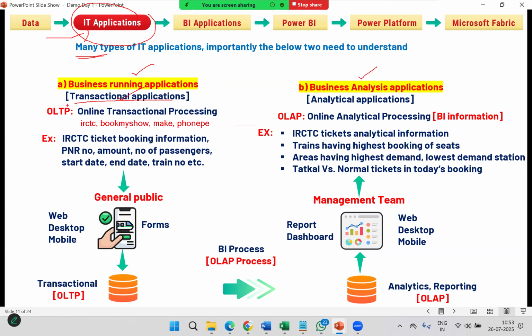or OLTP, online transaction processing, because at the end these applications provide a message called transaction success or transaction fail. If you transfer money to a person, you get a message, transaction successful. You scan and pay some amount, and you get a message, transaction successful or fail. You booked a train ticket, success or failure. So we call them transaction applications.